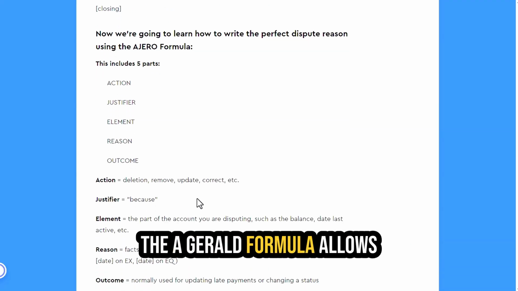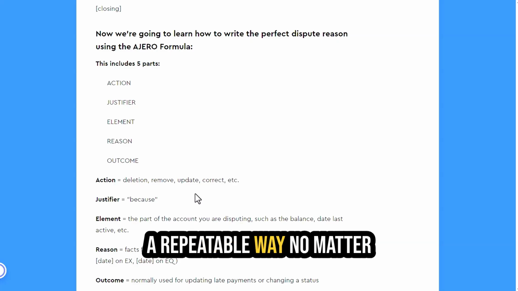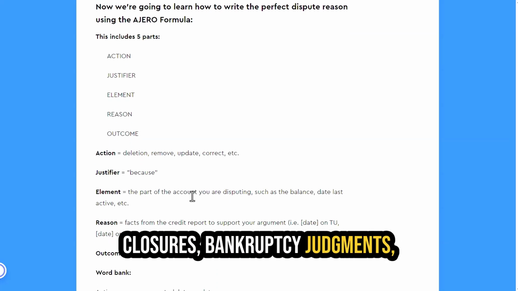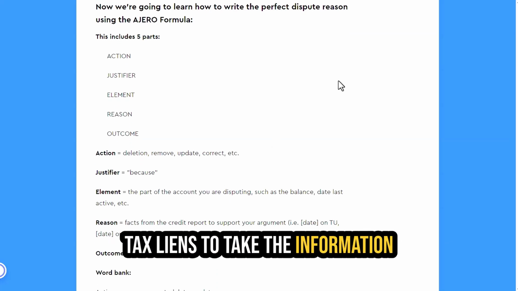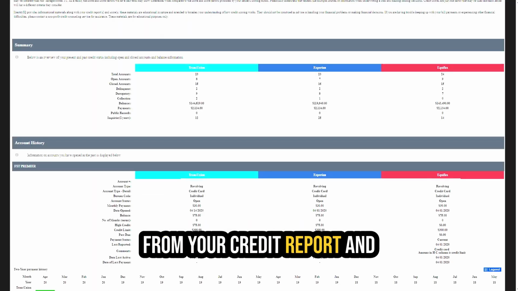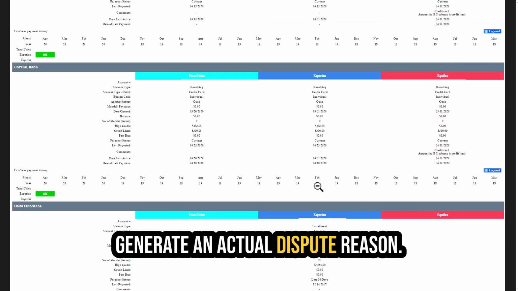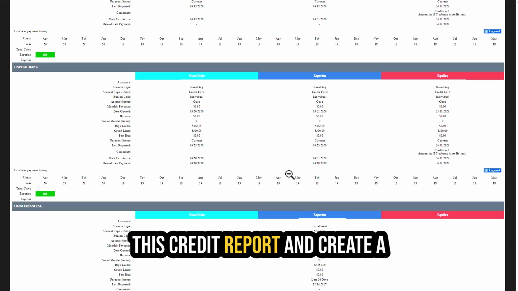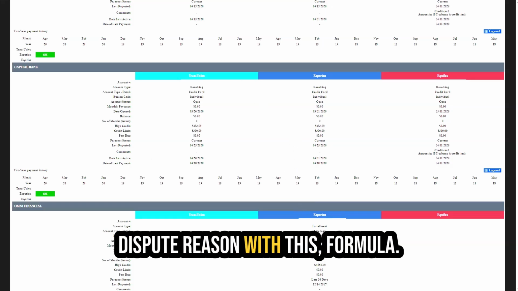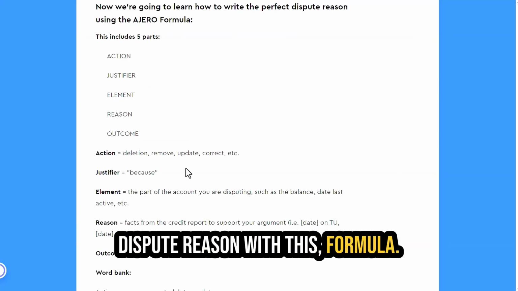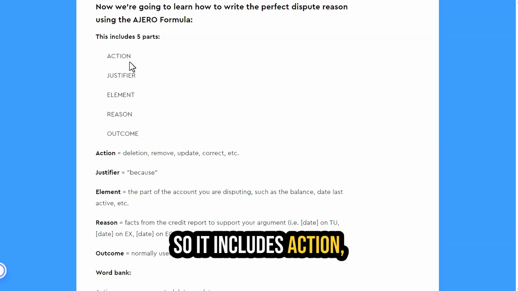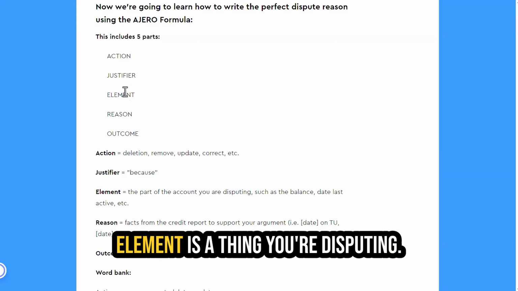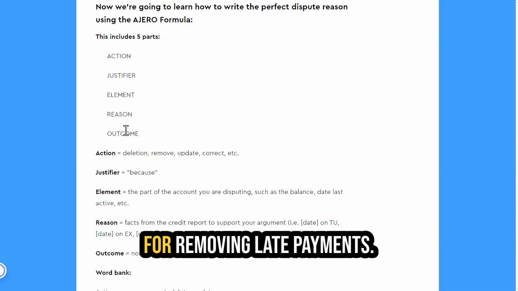The Gerald formula allows a repeatable way, no matter what you're disputing, collections, charge-offs, repos, foreclosures, bankruptcy judgments, tax liens, to take the information from your credit report and generate an actual dispute reason. Okay, I can literally look at any part of this credit report and create a dispute reason with this formula. So it includes action, like delete or correct. Justifier is the word because. Element is the thing you're disputing for removing late payments.